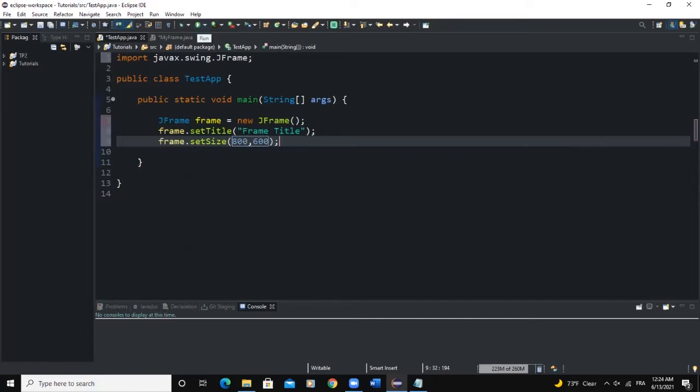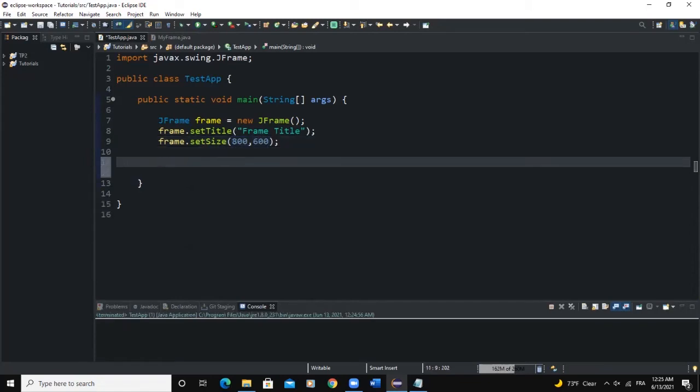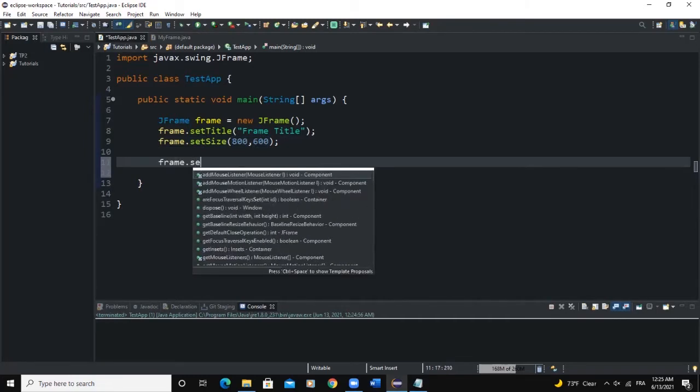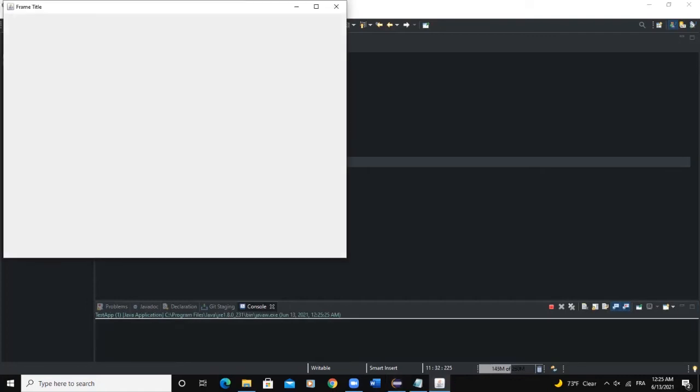So if we run this program, nothing will show, because in Java GUI, there is a very important method that we need to always put if we want our frame to be visible. That method is called setVisible. So how do you do that? We say frame.setVisible, and then we pass in the Boolean value true here. So that means that now our frame is going to be visible whenever we run the program. So when I run, now you can see the frame showing.